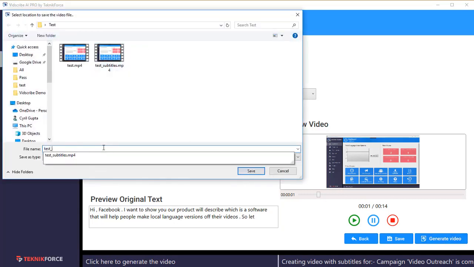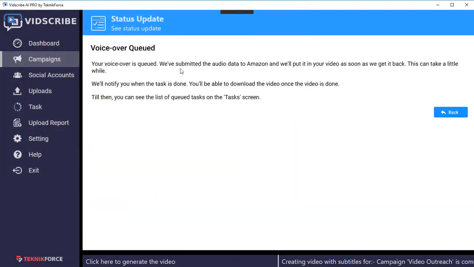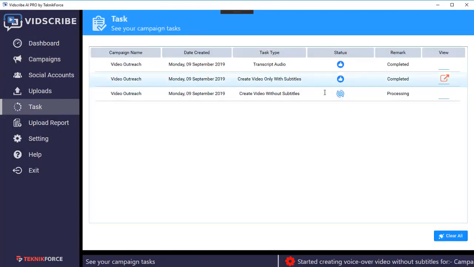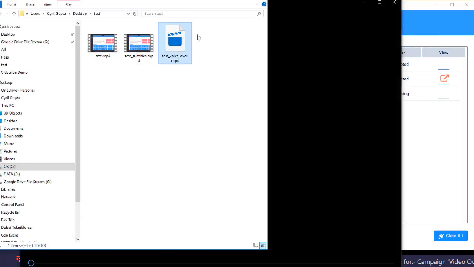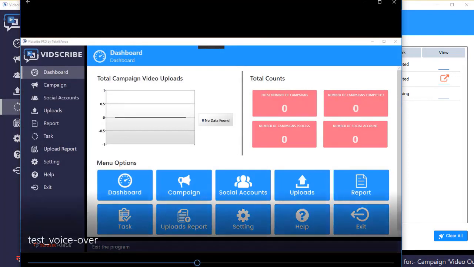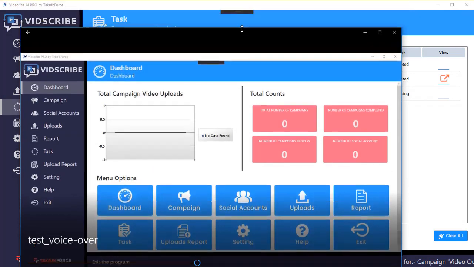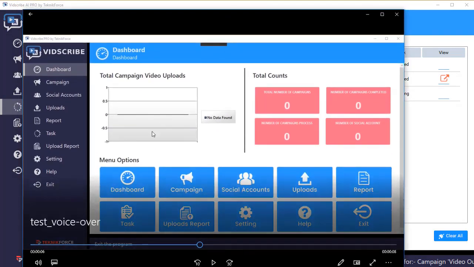We can call it test and let's call it voiceover. Click on save and again your voiceover is queued. If you go into tasks, you can see that it's queued, and once it's finished, you will get a notification. It's already done. You can see that the video was created pretty much instantly because this was a very small clip that I used for testing, and I've got this video in the voiceover.